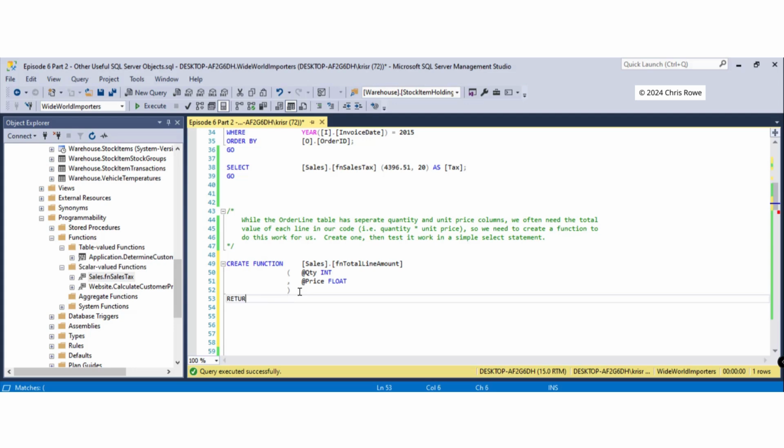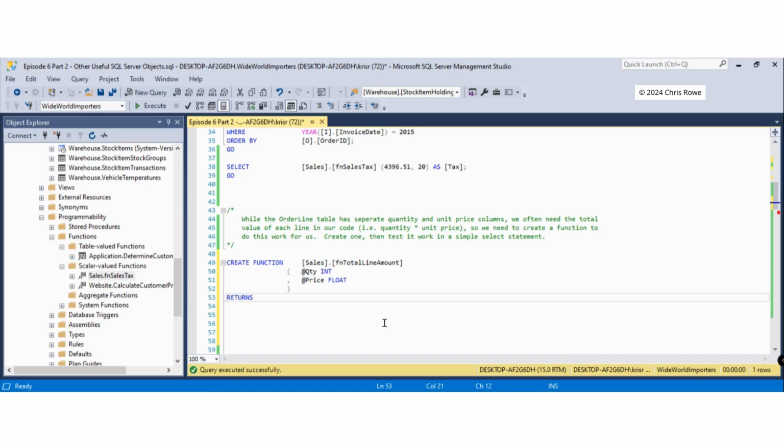Next, we need to specify what it's going to return. Now if it did return an integer, for example, you may miss any decimal points when you multiply by price, which is fine if all you want to do is get the whole dollar amounts. But we want to pass out any decimal points into our code, so I'm going to keep it as a float. And that tells SQL Server that this is going to be a scalar function.